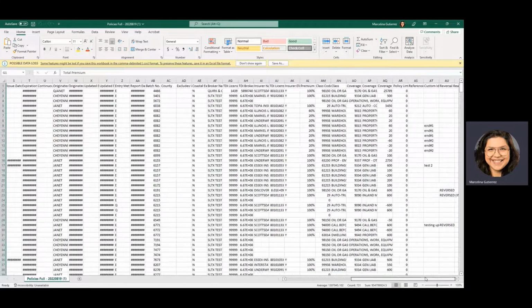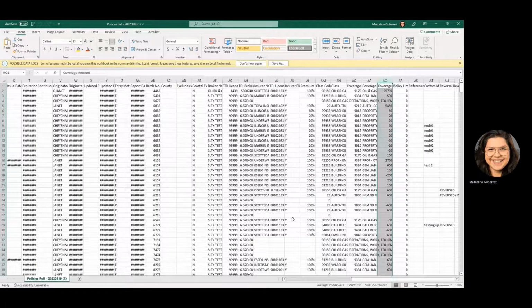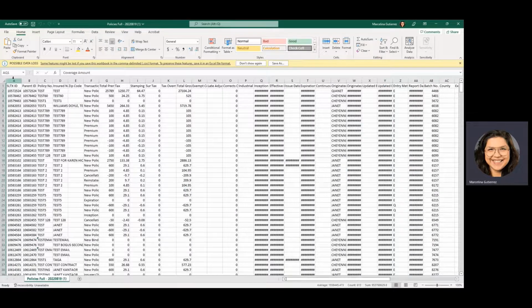You may identify this data scenario by observing the SLTX ID column, and that will be column A, the first column, all the way over here. The same SLTX ID will be displayed more than once, and it will have one row for each coverage or insurer combination. Otherwise, there will be a single row per SLTX ID.